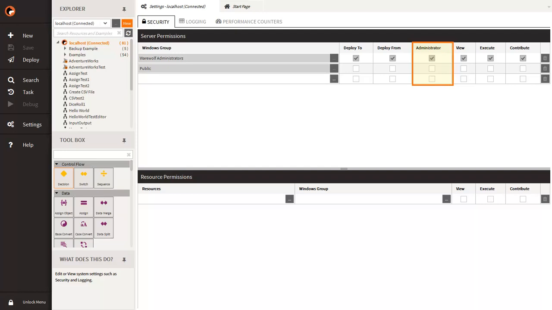Administrator. Administrators can amend security and change server settings. The local machine administrators are automatically given this permission. Giving public access to this permission is the same as turning security off, and this is not recommended at all.